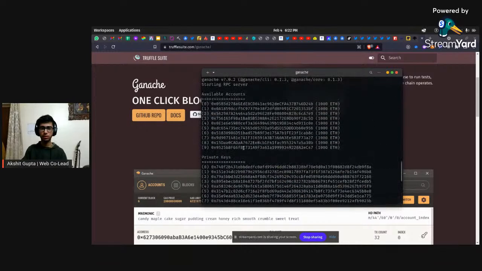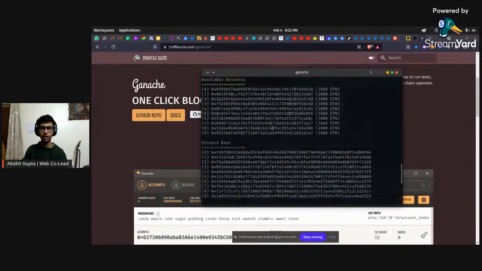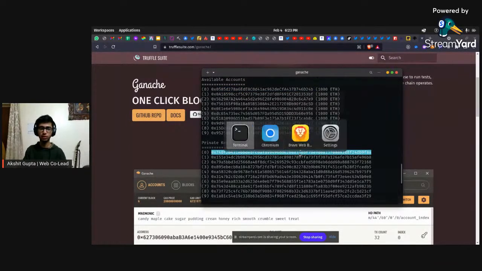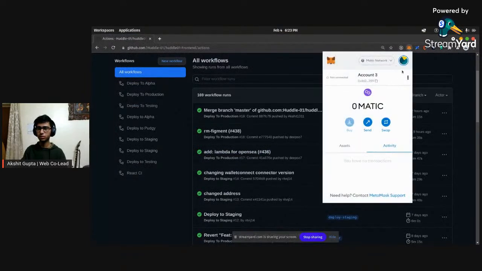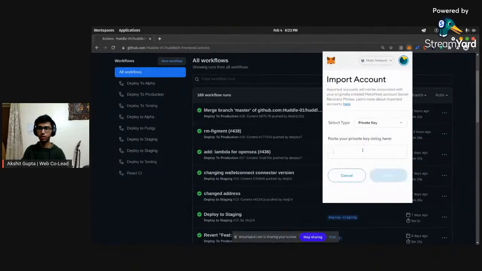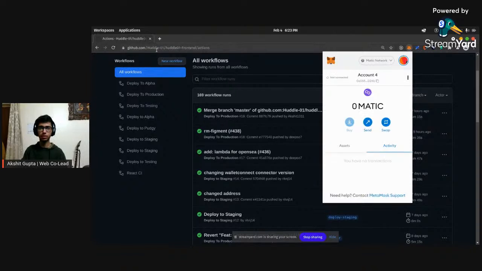and it will run the local blockchain. So we get a list of available accounts and private keys. Private keys are basically like your password, and the available account is basically like your username. So what you can do is copy this private key and import it into your MetaMask. If I go here, I can import an account, and you can paste your private key here and it will import it.